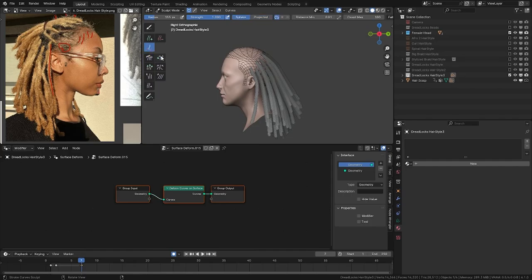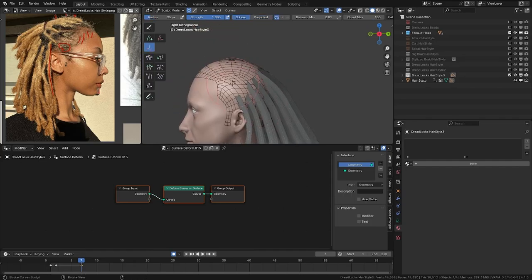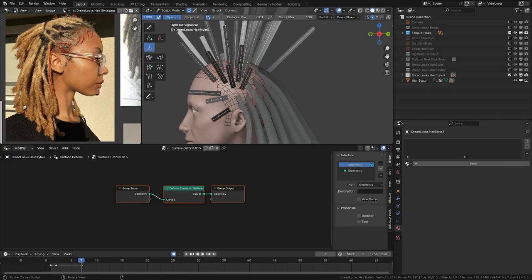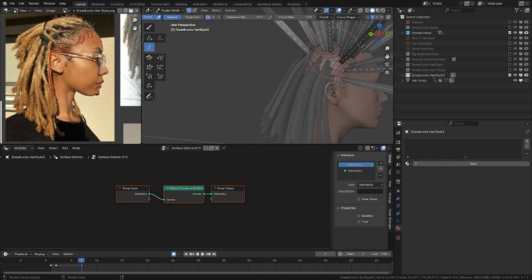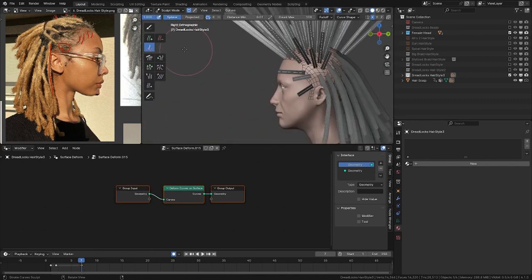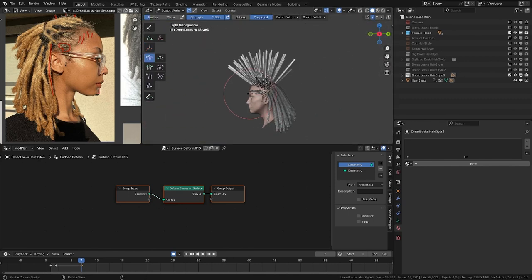Then I'll use a density again. I'll add this top one. Remember, here I need to disable shape. So come to curve and disable this shape. So I'll add. And after adding them, I need to comb them like this.